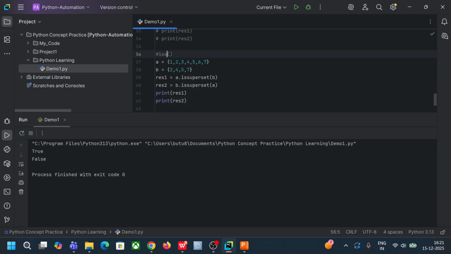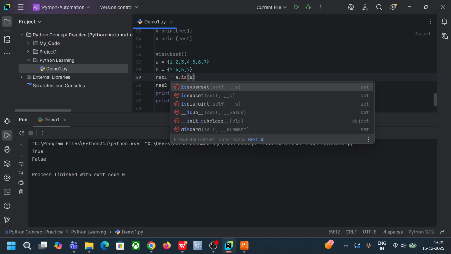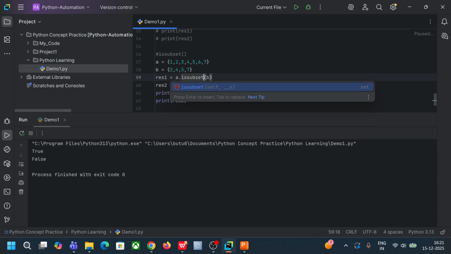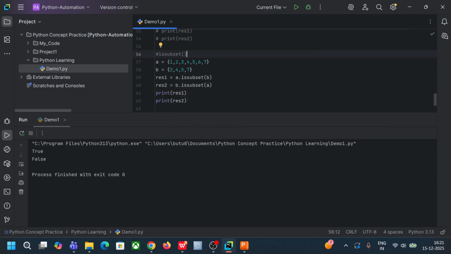Next operation is subset. So let me check whether A is the subset of B or not. Okay, and B is subset of A or not. Okay, so what exactly is subset? Subset is nothing but the opposite version of superset.